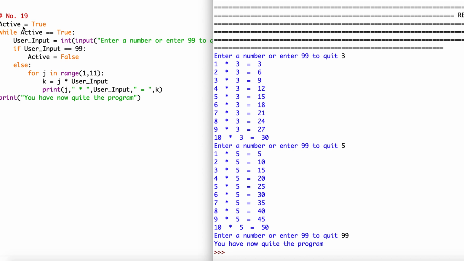So how is this working? Well, we have a variable active which is assigned the value true. And again, active is a flag variable. While active equals true, user_input equals int(input("Enter a number, or enter 99 to quit")). So we type in 3. If user_input is equal to 99, well 3 is not equal to 99, so control of the program passes to the else here.